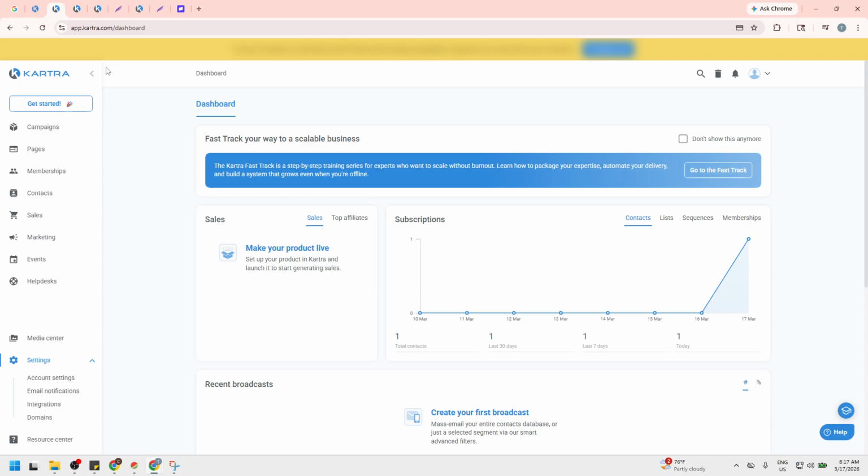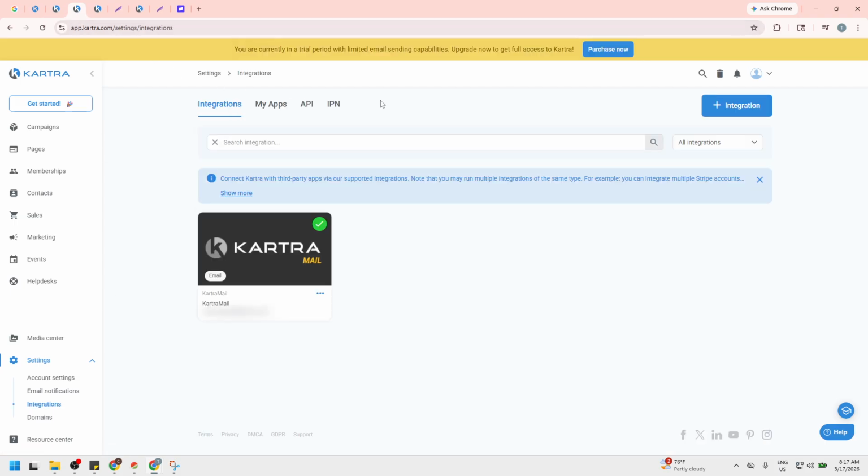Once you're logged in, head to your account settings. Depending on your layout, you may find settings from the left side menu or under your profile icon at the top. Inside Settings, locate the section labeled Integrations. This is where Kartra connects with third-party services like payment gateways. Click into Integrations to open the list and options.